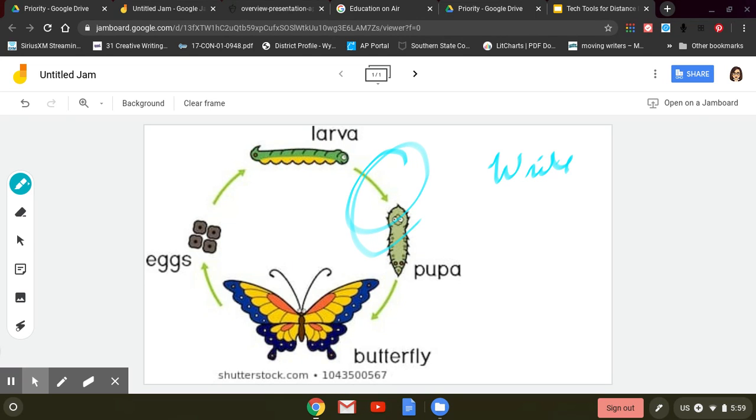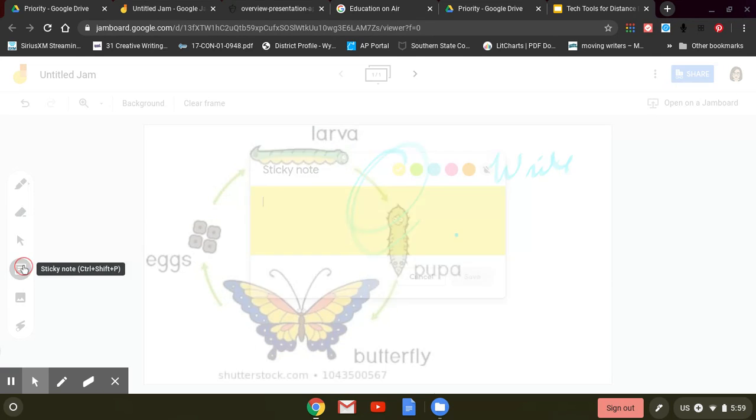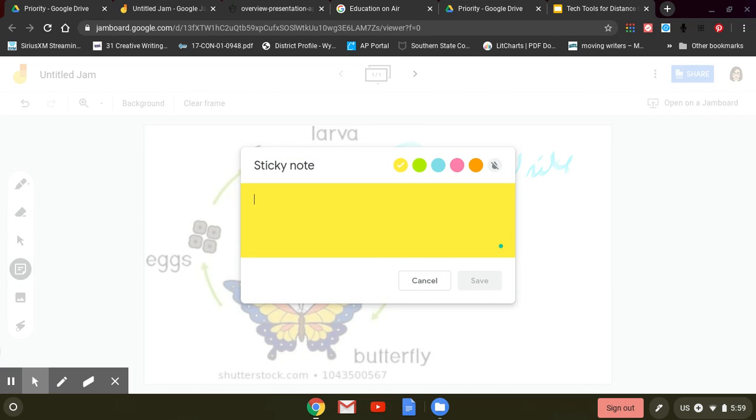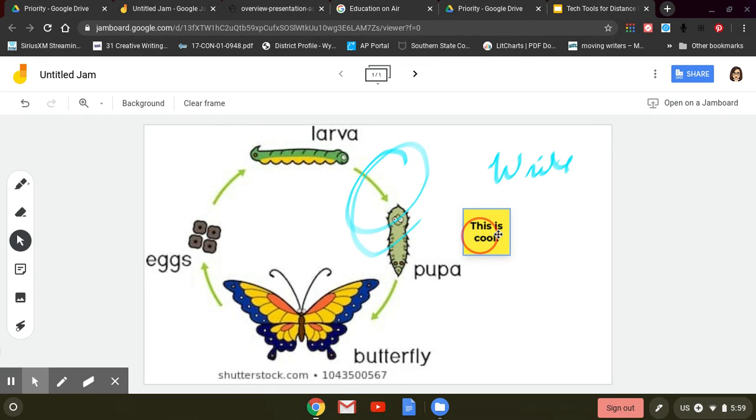The other thing that students can do, or you can do, is add a sticky note. So I choose a sticky note, I can choose a color, and I could put a question on here, right, for my students to answer, or I could just comment. And then I save it, and the sticky note appears on the board. I can drag it around.